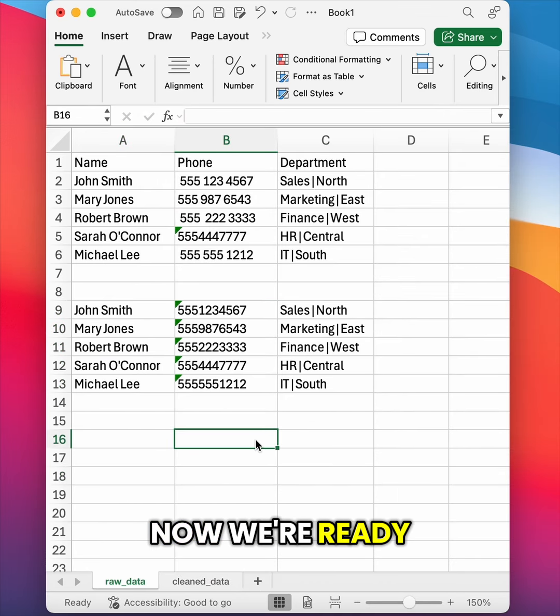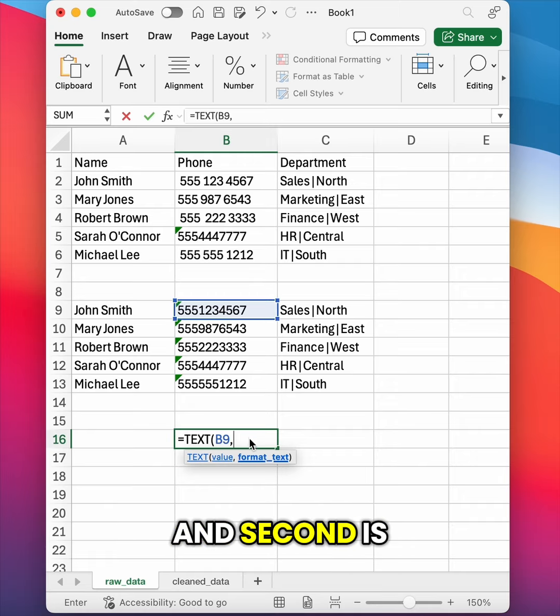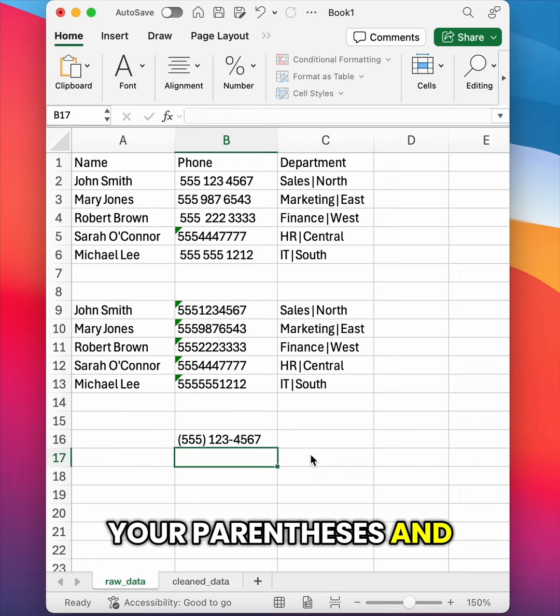All right, now we're ready to apply the text formula. Just type in equals text, and there's only 2 arguments for this formula. First is the value, or the cell that you're referencing, and second is the format text. So in quotation marks, just type in the format that you want to use for your phone numbers. You can just use zeros as placeholders for the actual digits. Now just close your parentheses and hit enter.